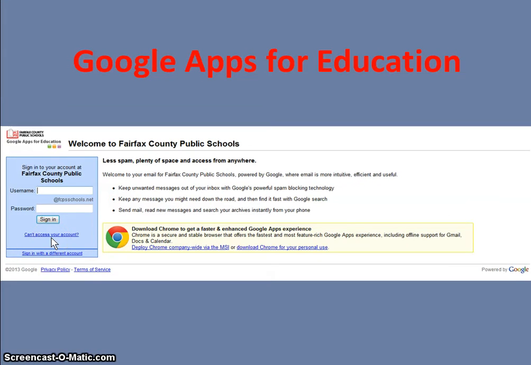Now the important thing to know about Google is that when you sign in through the link on Blackboard, you will automatically have the end part of your sign-on included, and that is at fcpsschools.net. That is important. If you sign in just through a Google search, you will have to make sure that you include this at fcpsschools.net. And notice when you look here, there are 2 S's in school, FCPS schools. That's important.